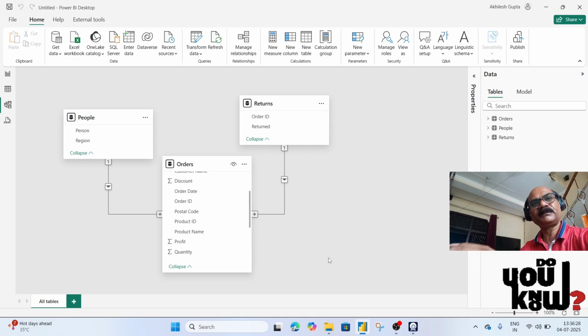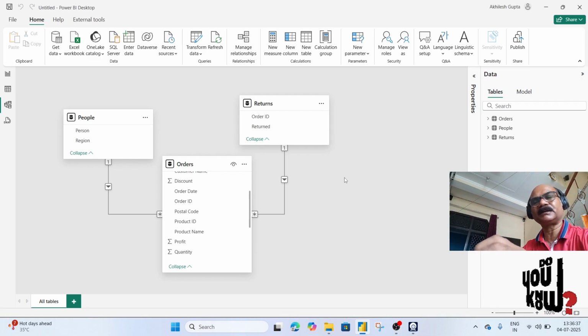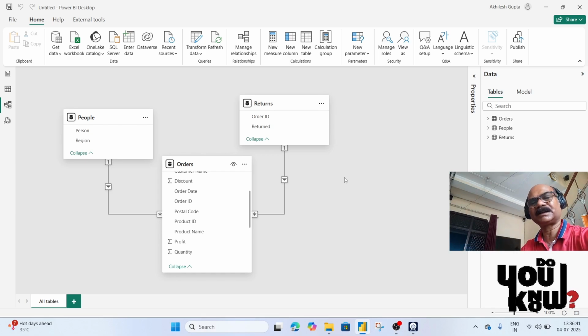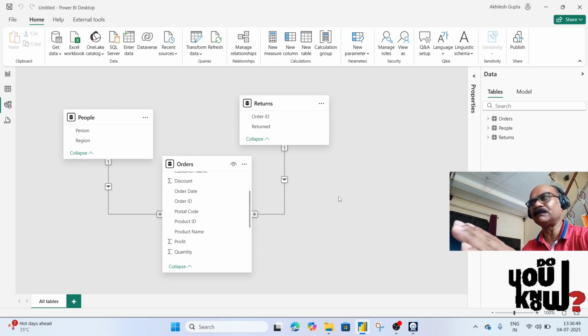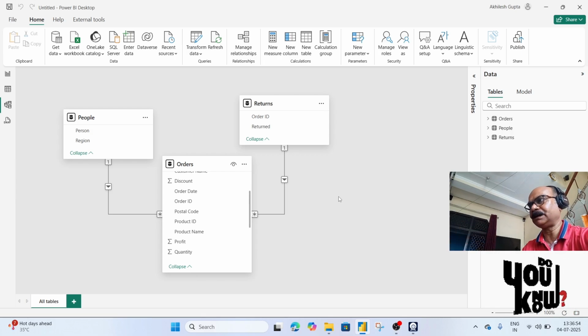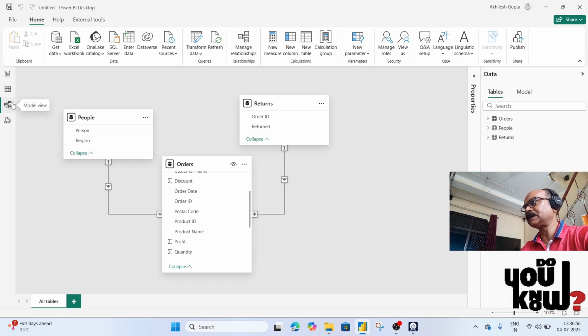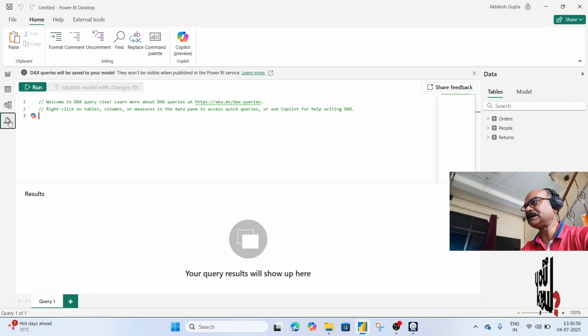If there are multiple tables available in your projects, then you will see many congested types of relationships. Many tables are connected with each other. So this is very clear because we have only three tables here. That's why we have everything clean. Now, this is the modeling type and this is the DAX query.